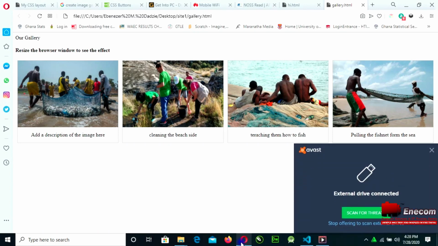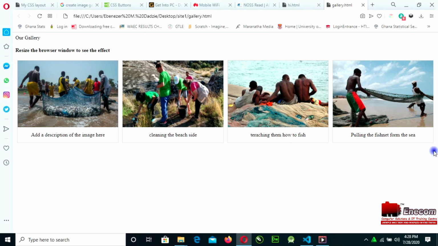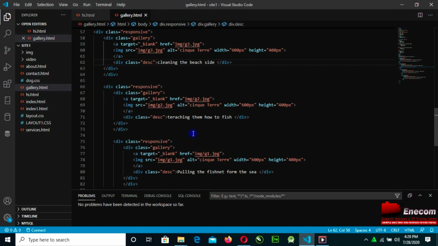So this is how you create a gallery for our website. If you have any question, you can still ask. Right now you've seen how you can create a gallery. As we are saying, with the code system, you don't need to rush yourself. You need to take your time and learn them little by little.